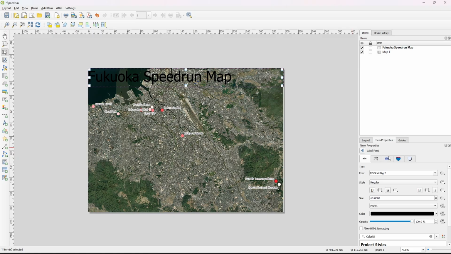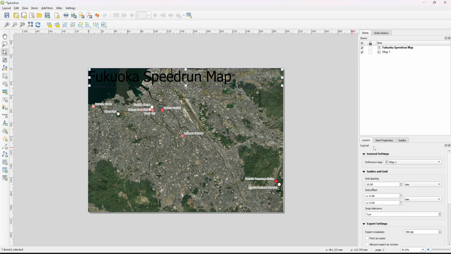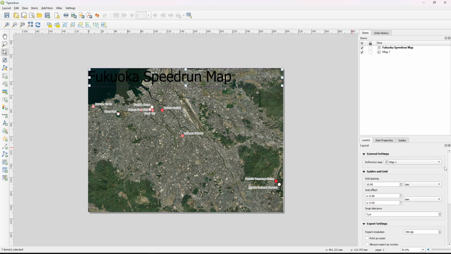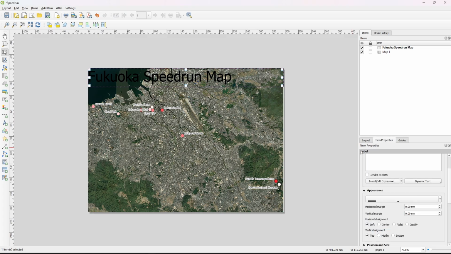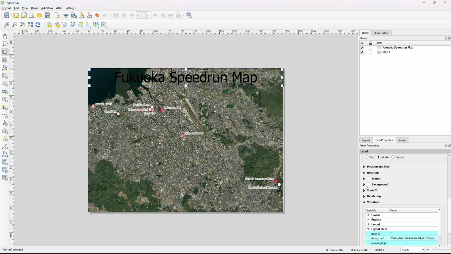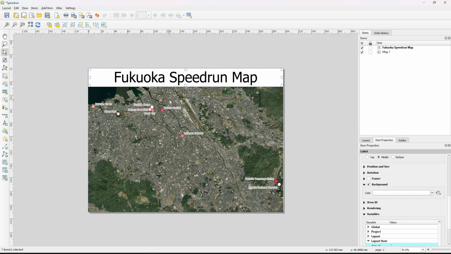Okay, it's a little hard to see. So, what we can do, first of all, I want to center it. This is horizontal alignment, vertical alignment. That centers it to the box. And I need a background. So I'm just going to go here to background, check background, gives me a white background.